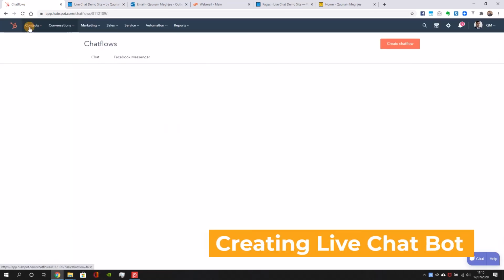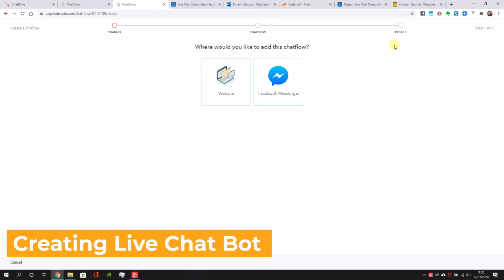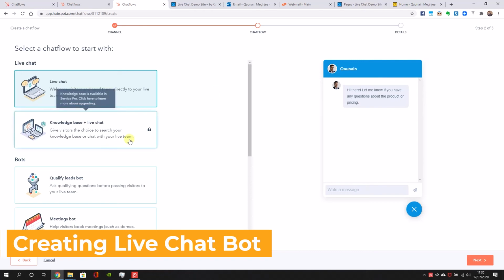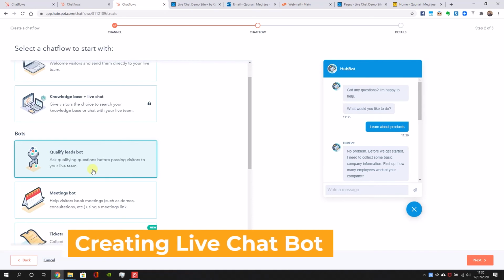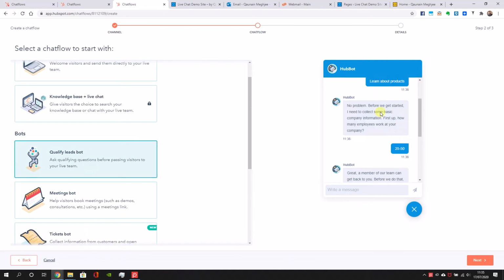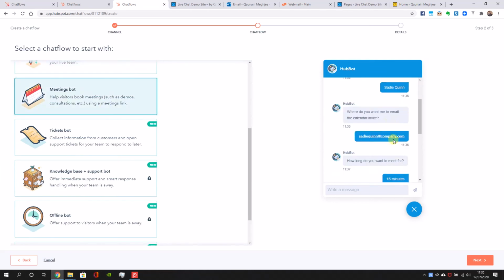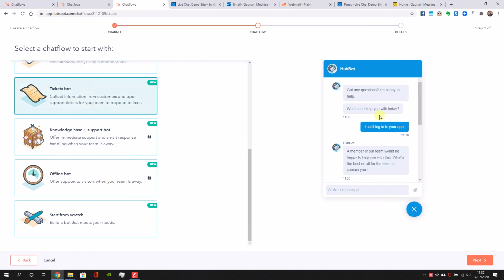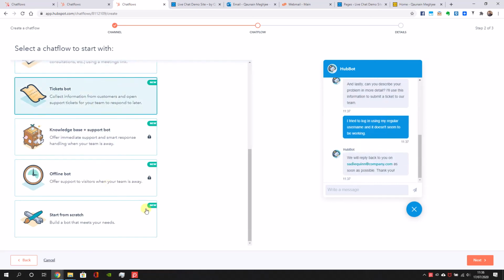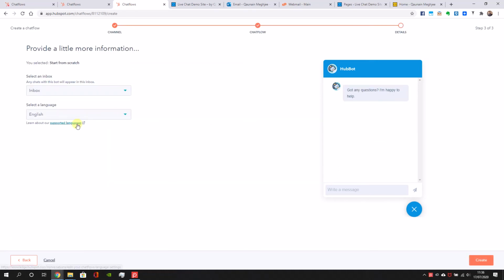And now we're going to see how to make the more advanced chat bot. So you want to go to chat flows, then you press create chat flow, and then you press website, and then you're going to see a whole range of options. Anything without a padlock is free. If you click them, it shows you an example of what it does. We're effectively making a qualified leads bot, but just so we can learn it properly and do it the hard way, we're going to start from scratch, and then we are going to make all those options, which is the same as a qualified leads bot. You could use a qualified leads bot and reverse engineer it after watching this video.